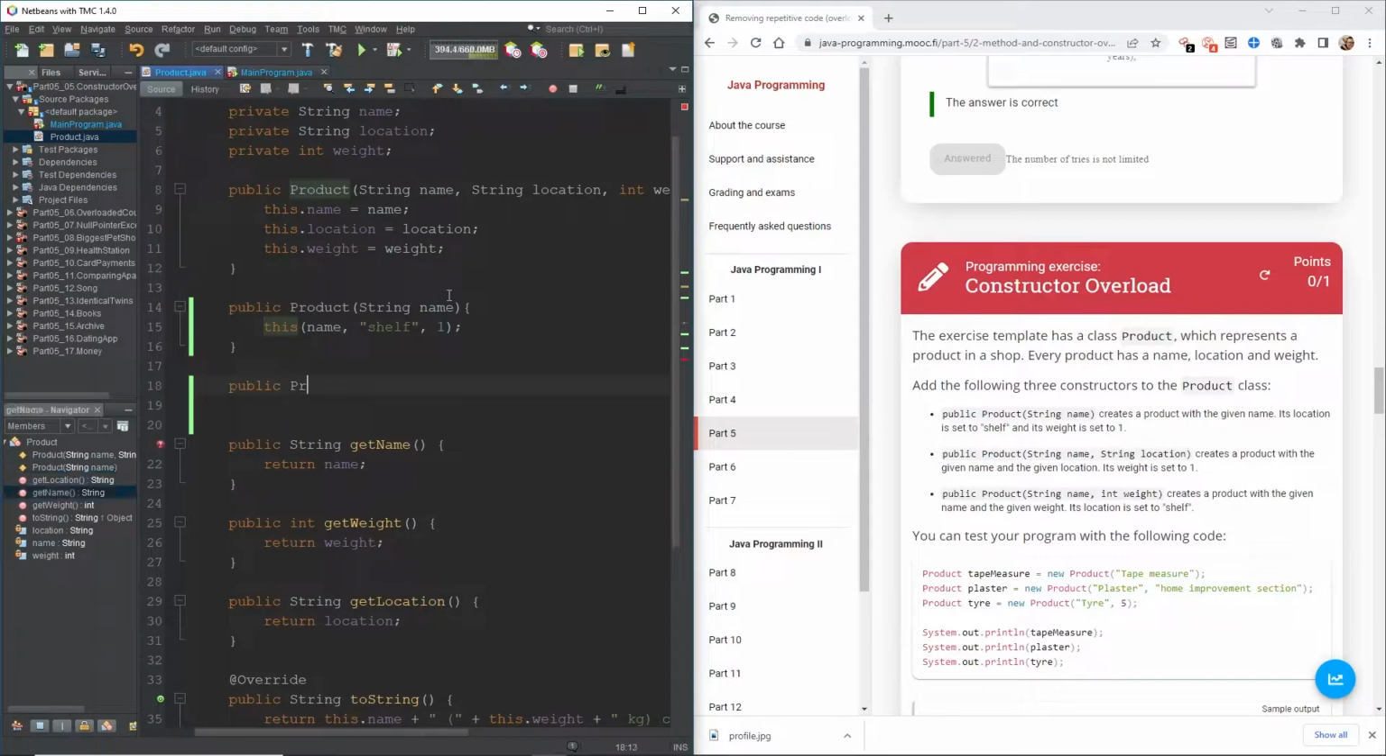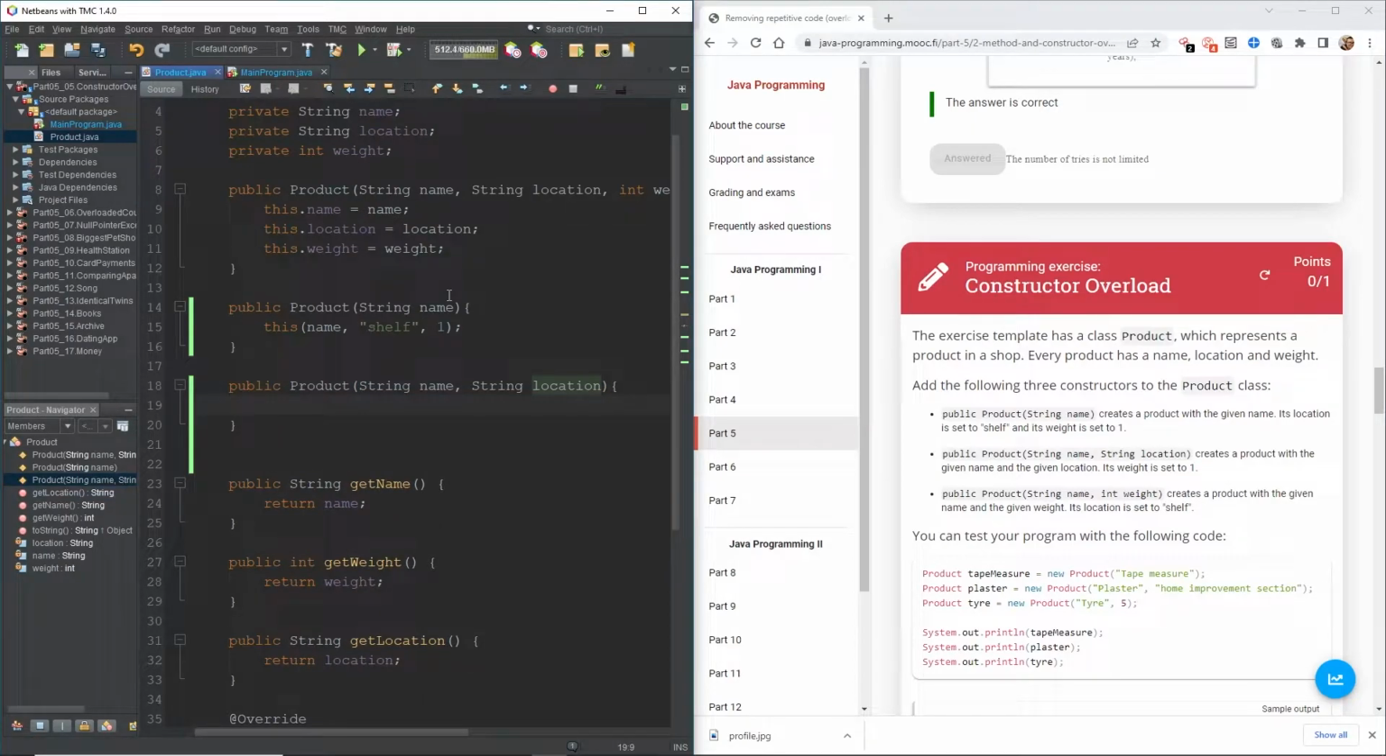So we're going to write out another one. So we've got public Product, and then we're on the second one now. So it's String name and String location. And inside that one, what we're going to put is this, and then name, location, and set its weight to 1. There we go.